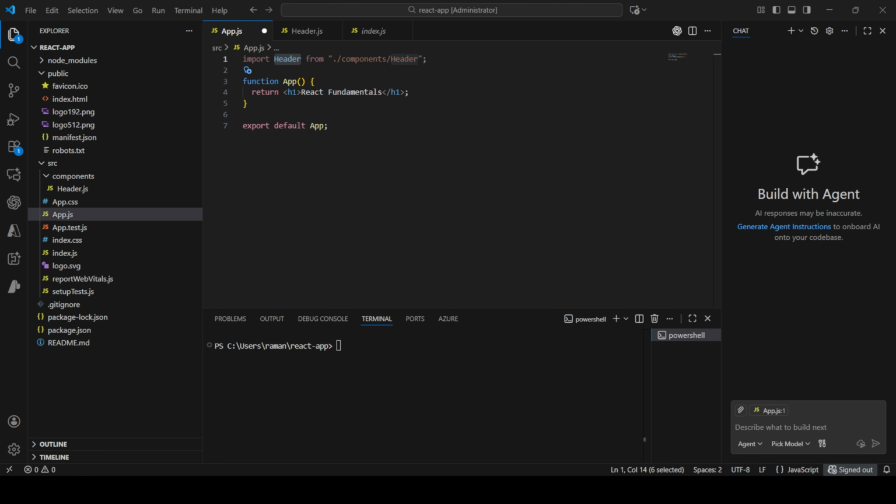So now we need to update that header, right? Currently what is there is only React Fundamentals. Now what I'm going to do is, header, I'm writing export default. Whatever function is there, that should be exported.